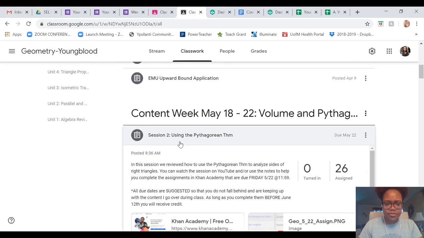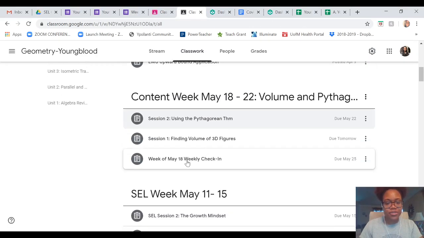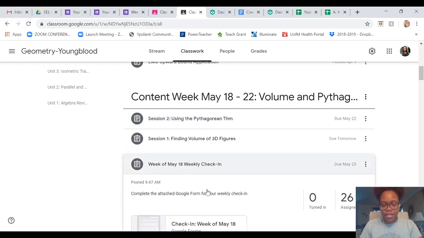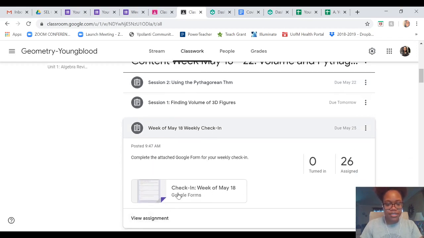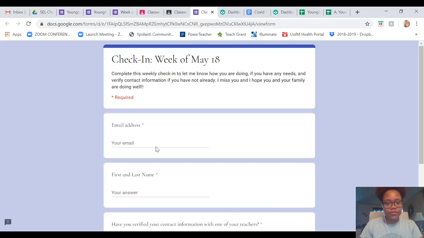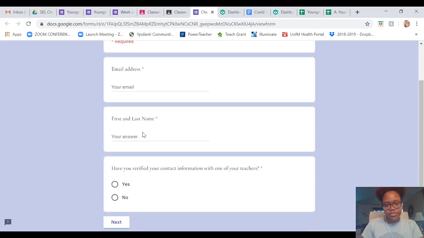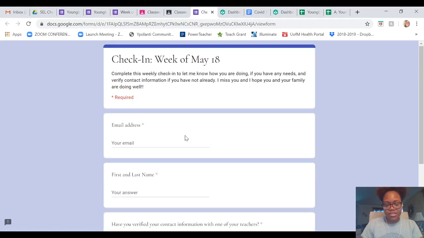So if you go back here, something else you want to make sure you're doing each week is the weekly check-in. Again, it only helps your grade to do them, so make sure you're completing them. If you click on the Google form, it just asks for your email address, first and last name, verifying contact information, and a whole bunch of different questions that kind of vary each week. And that's just a check-in for me to make sure you guys are doing okay.